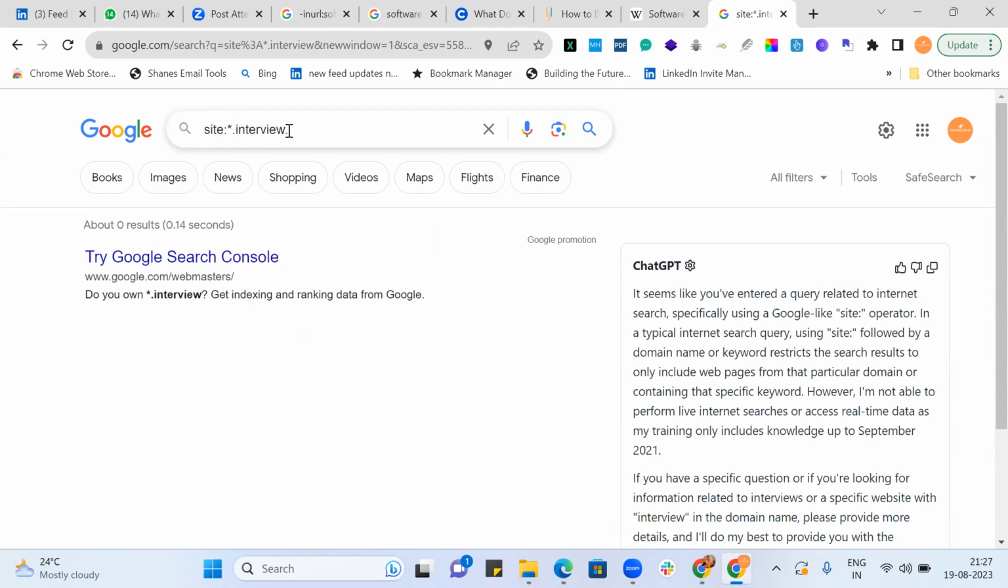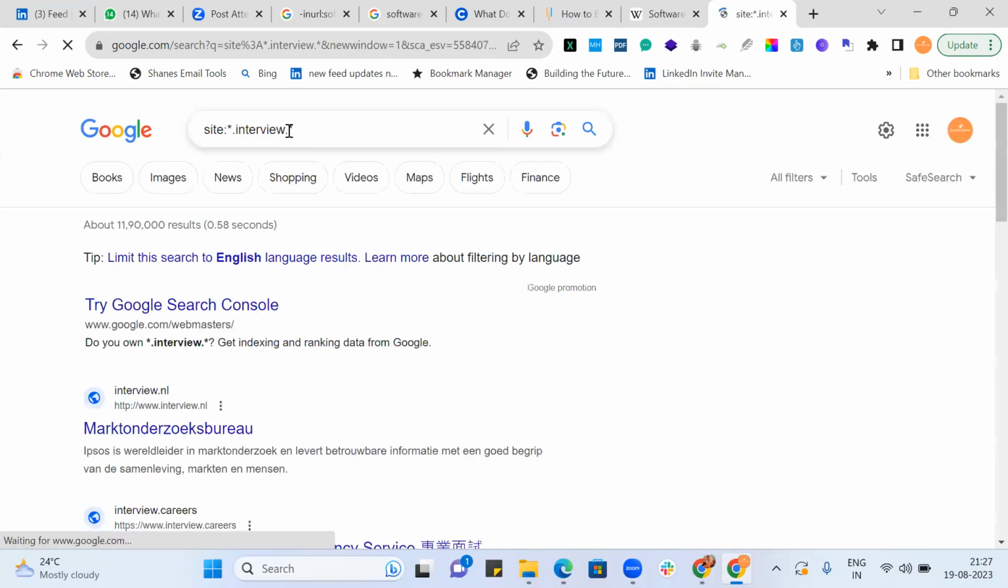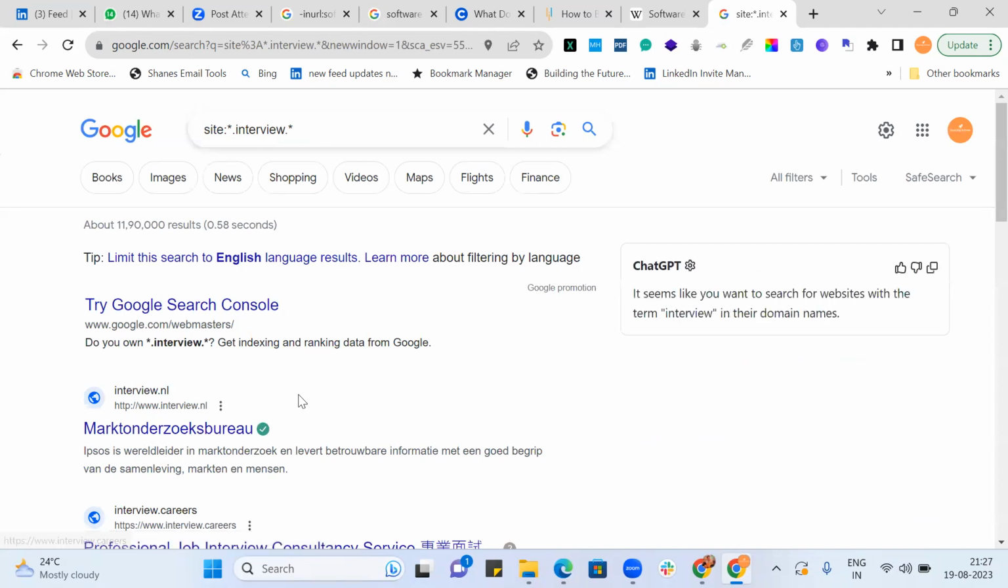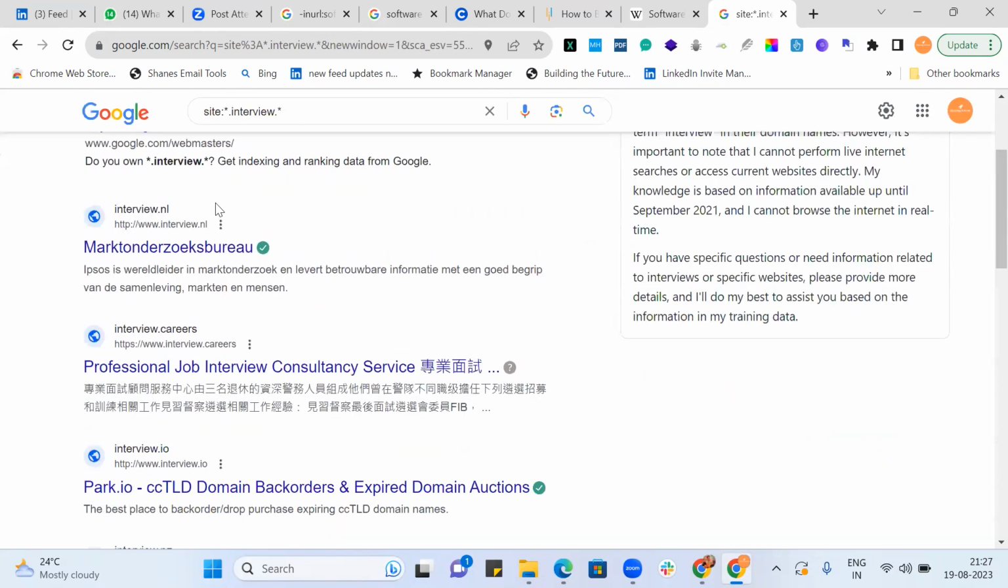So it is following that pattern, but it is not giving us results because there is no website which exists with interview. Okay. Now I'll say dot again star. Let's see websites which are talking about the interviews and dot. After that, we have a .com, .ca or anything. Now we start getting results.